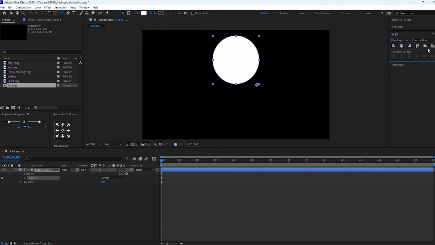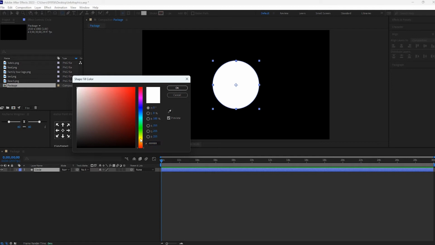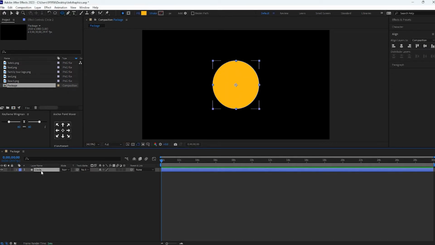Then assign its center. Click on this anchor point tool to bring our anchor point to the center. Check it in the Window section. If you don't have it there, you can select it. Select this tool and rename it circle. Change the color from the fill section as you wish. Now duplicate this layer and rename it to stroke.